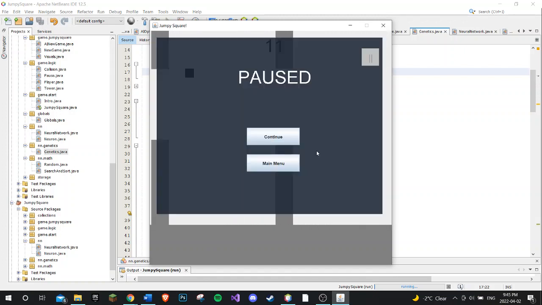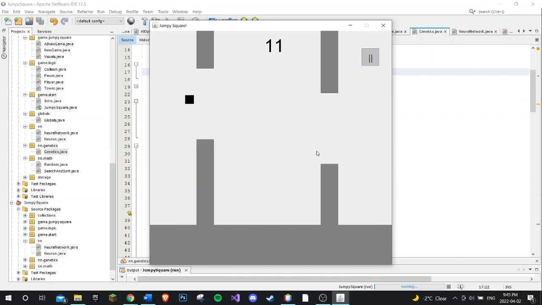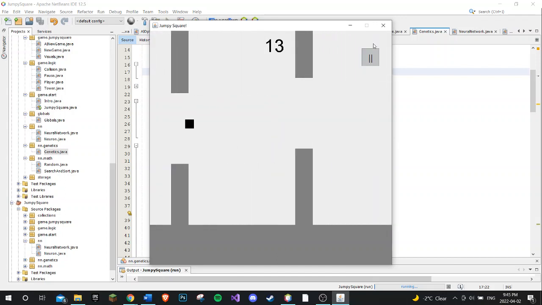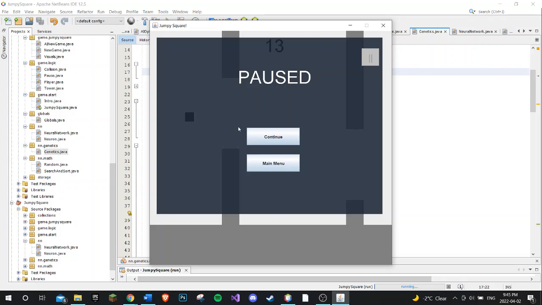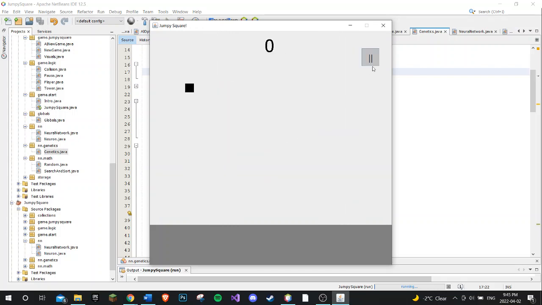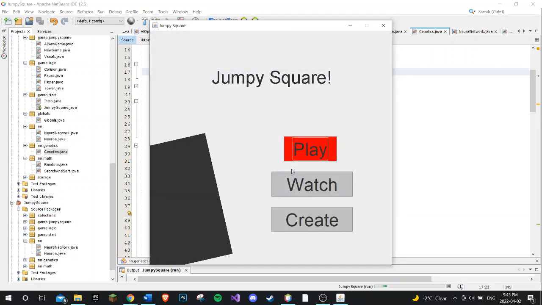Another thing to note is that I can pause and unpause the game. I just used the escape button there, which works, but you can also click it and then click continue, which works just as well. With this, I can also go back to the main menu. So that is the base game right there.